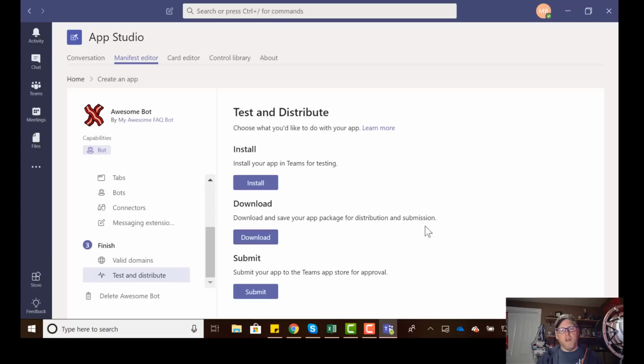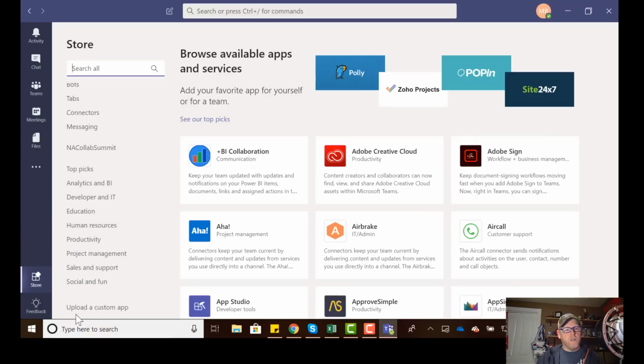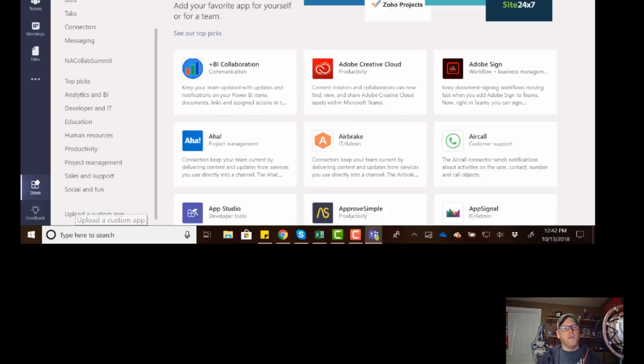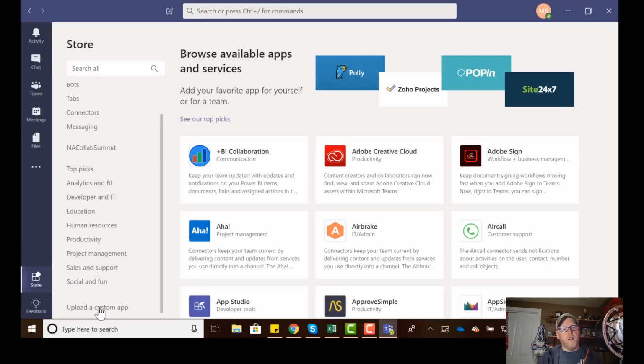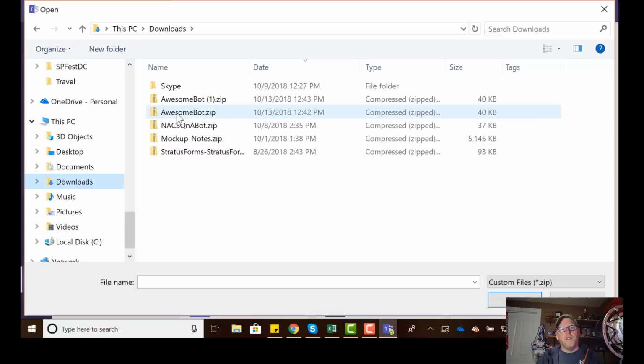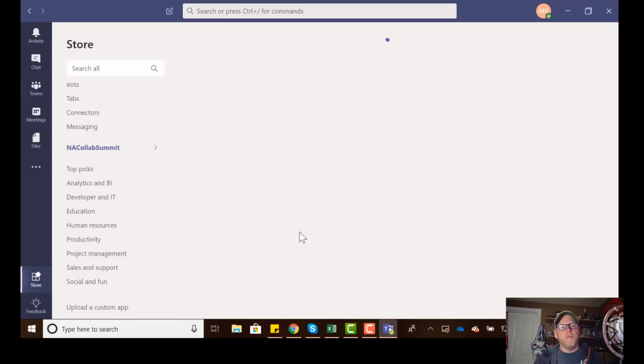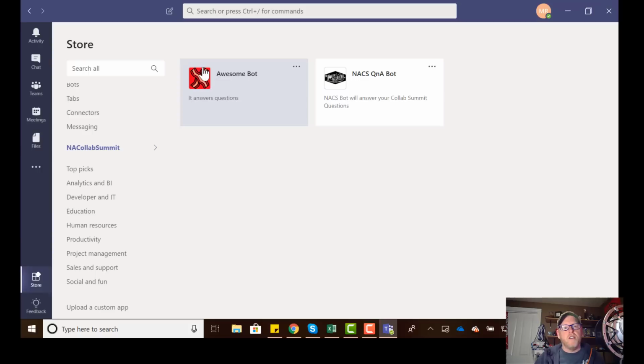It says to check my download folder. And now if I go into my store, I'm going to have the option to upload a custom app. So I'm going to click on Upload a Custom App. I'm going to tell it to upload it for my tenant. And I'm going to go to Downloads. And here is our awesome bot. So I'm going to open that.